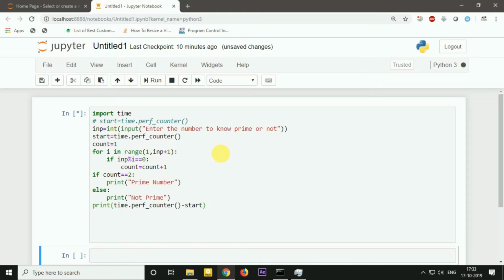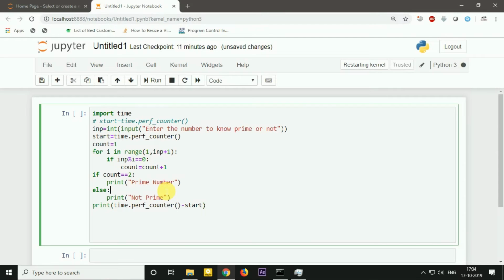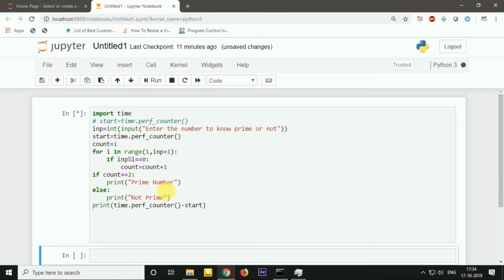Now I'm going to execute it. I think, okay, so my system is running slow because I'm recording. So I'm going to restart the kernel. Okay, just give me a second. I just restarted the kernel and I again executed the program.